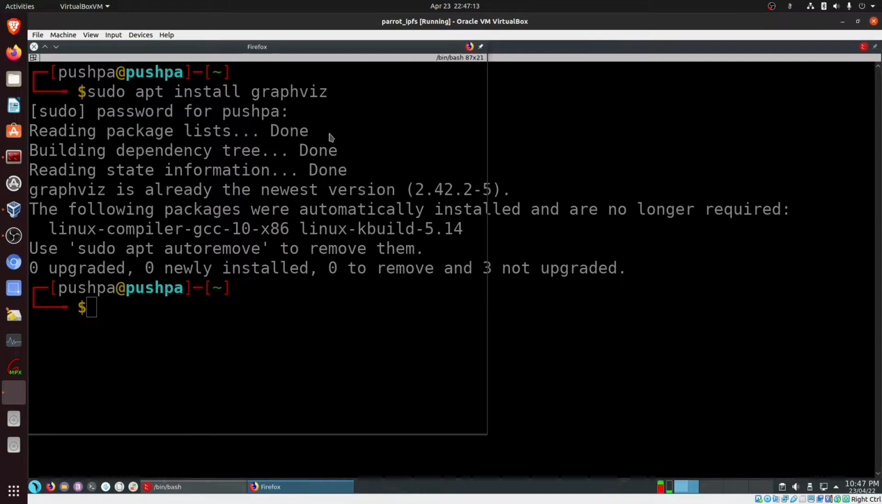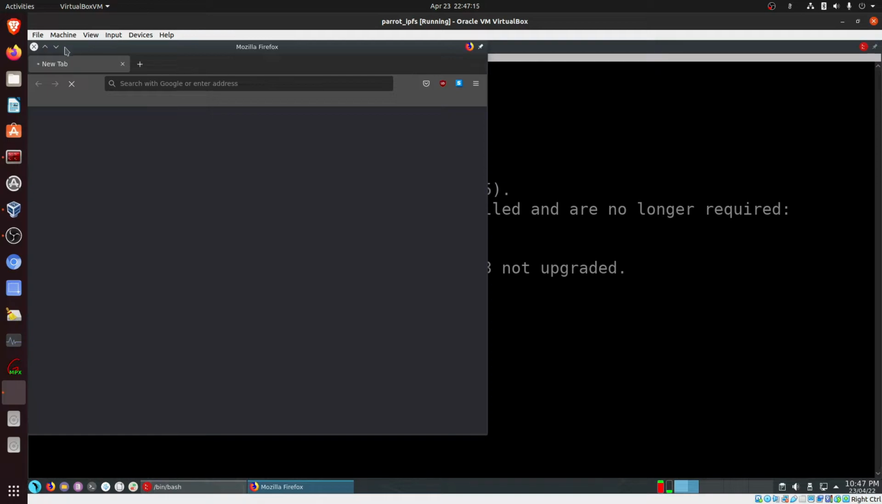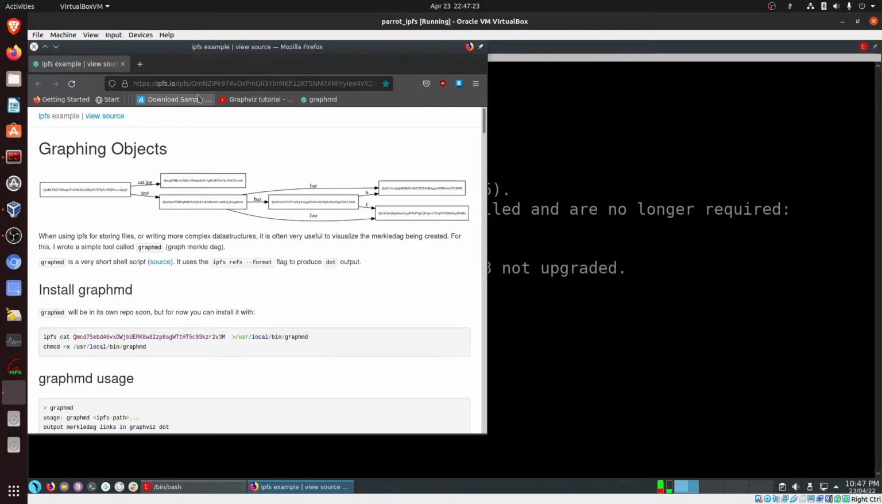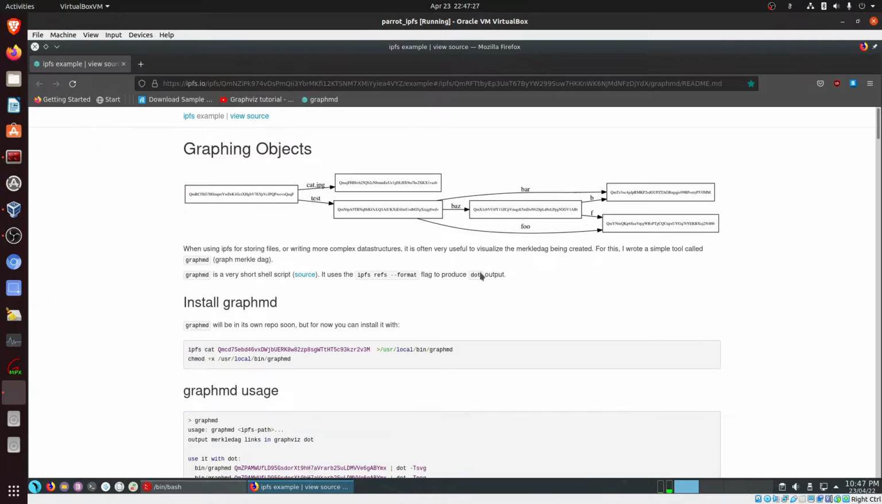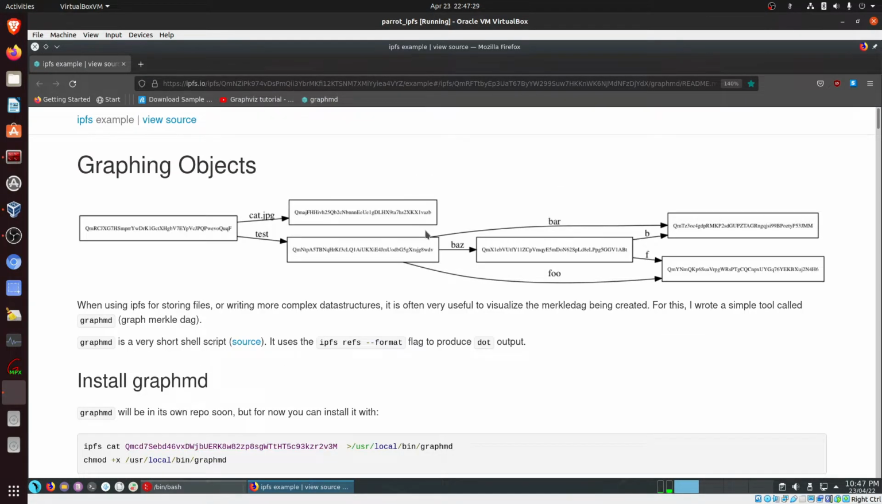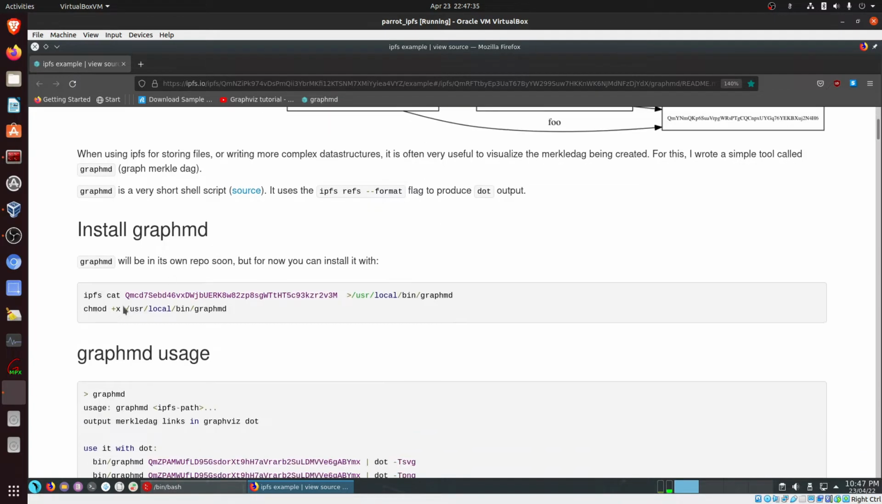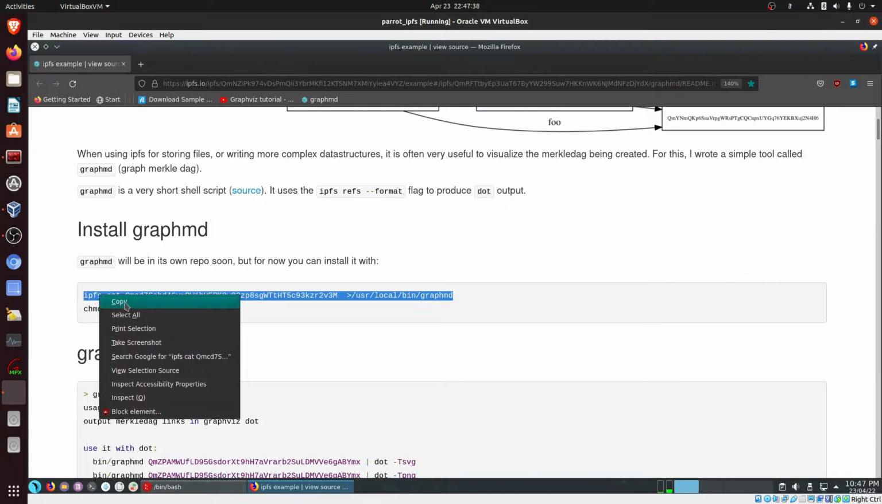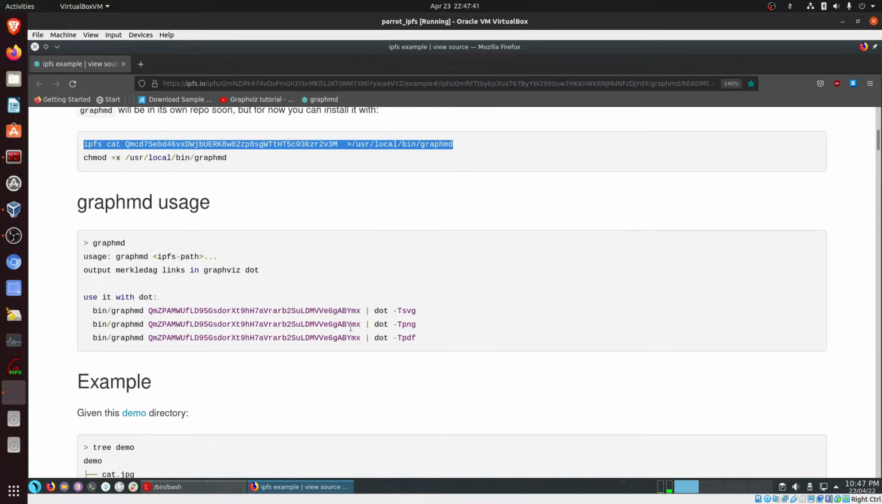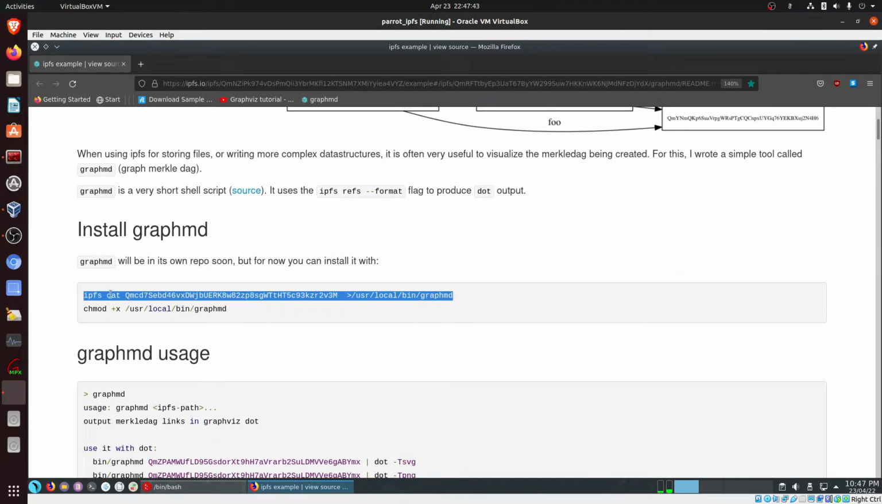So graphmd is also installed on my PC here on the terminal, but I'll just show you how we install it, what the steps are. So we go to this site, which again I will give in the description. So how to install graphmd? We simply copy and paste it and use it. Basically these two lines will ensure that your graphmd tool is installed. So I'll just show you.